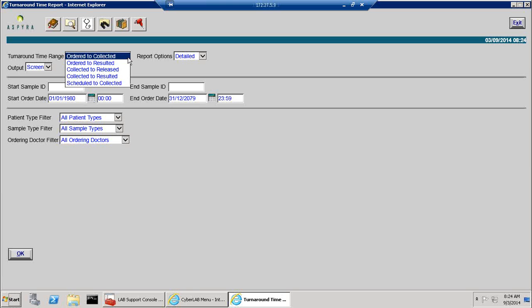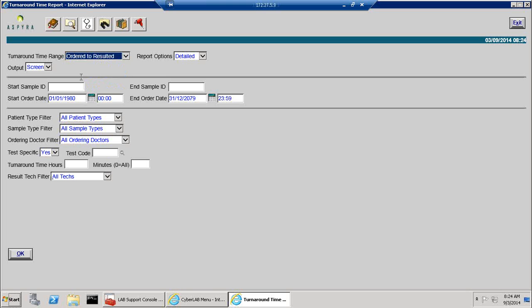Each of the reports that are available, ordered to collected, collected to resulted, they'll have some different options. So if I select ordered to resulted, you get some more options, because there's a result here, you can actually say it's test specific, and you can enter a test code. So if you simply wanted to see the turnaround time for a glucose or for a BUN or for some other test that you want to track, you would be able to enter a test code.